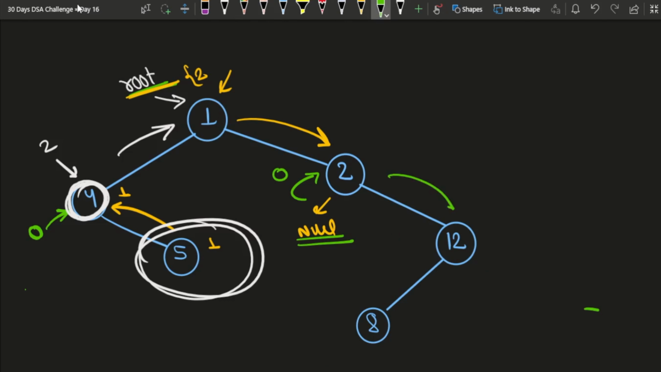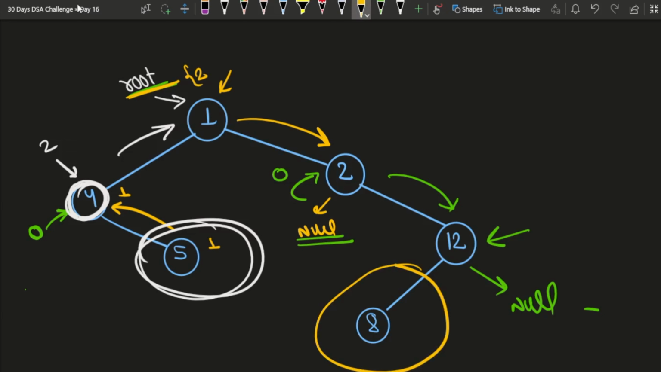Okay. So I'll come here. I'll come to this particular node, right? From here, I will again do the same thing, right? I'll say, hey, go and get me the maximum depth for the left subtree and go and get me the maximum depth for the right subtree.